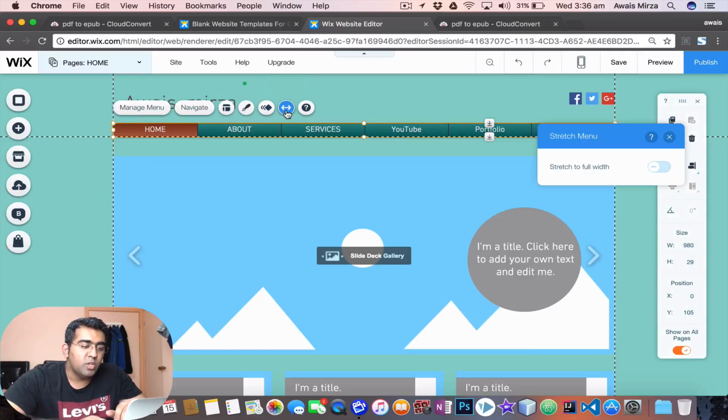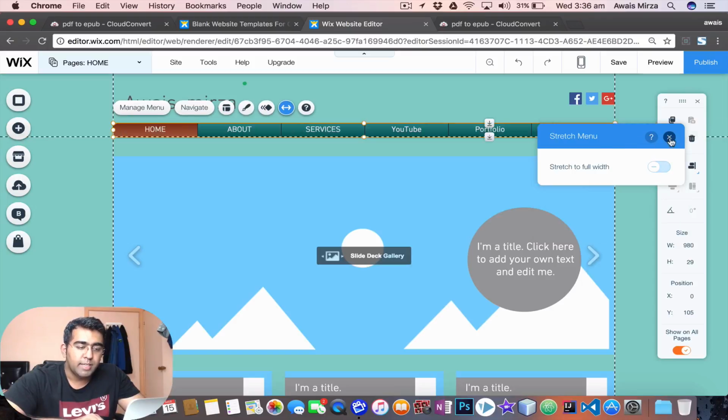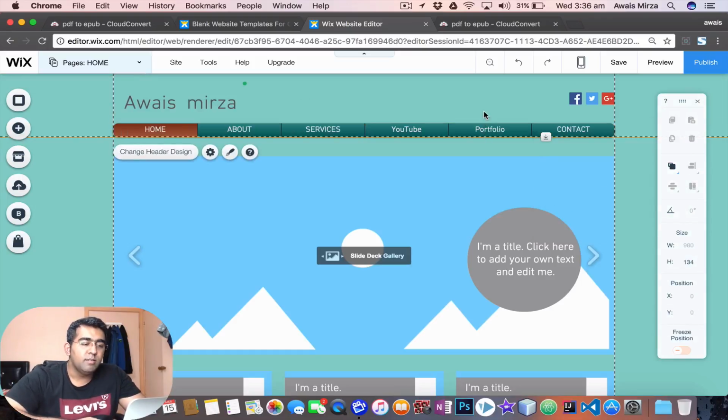We have this stretch option, basically stretch to full width. Basically, if your page is on a desktop, it's pretty wide, it's going to make sure that it stretches to the whole page, the whole width of your page. So I'm just going to turn it off because I don't want to stretch it, but you can do it here. Okay, so this is our menu bar.